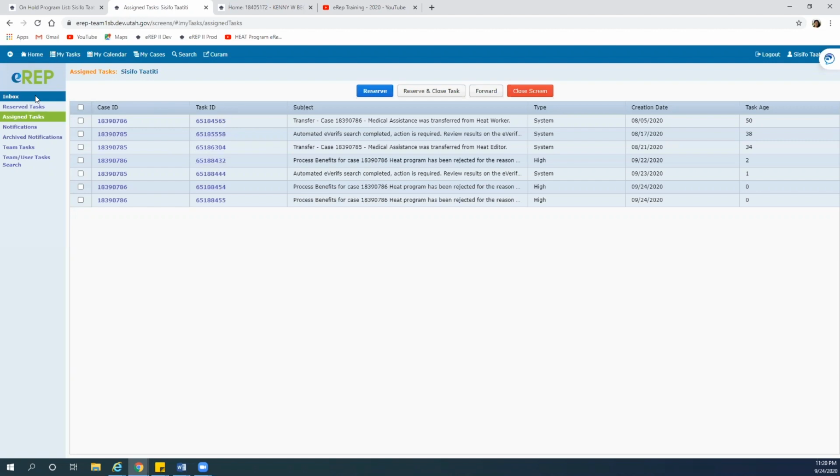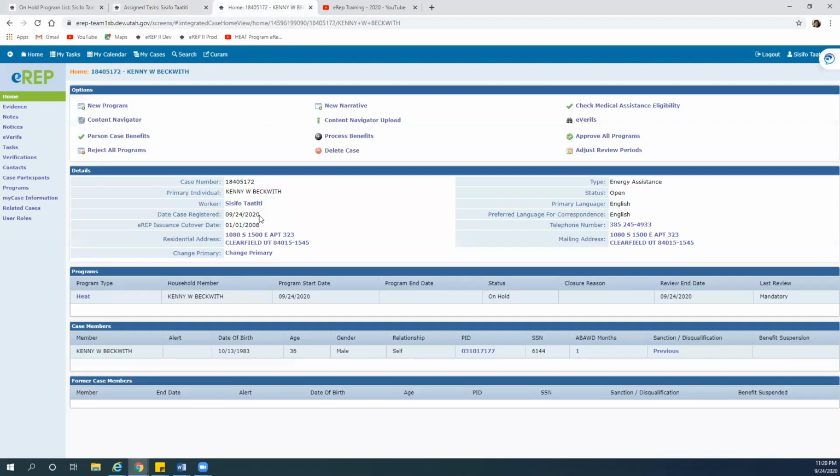So that is pretty much it. I've given you scenarios for when a case is eligible and you process benefits, and also when a case is ineligible and you continue to process benefits, and what to do up until that point. Hopefully this is helpful, processing an application from start to finish.